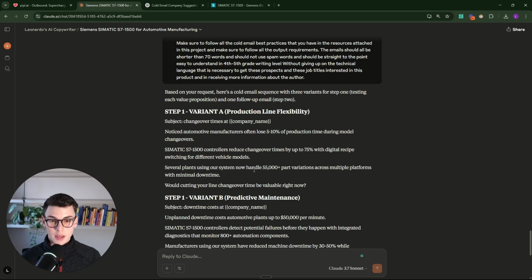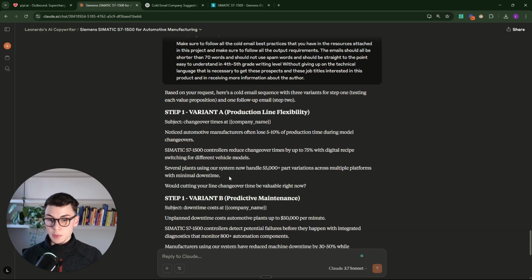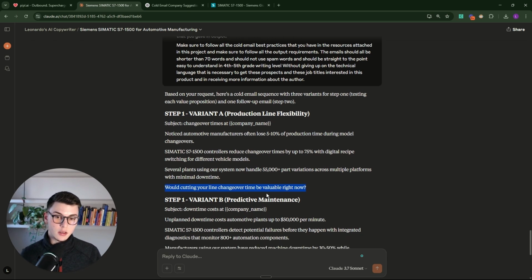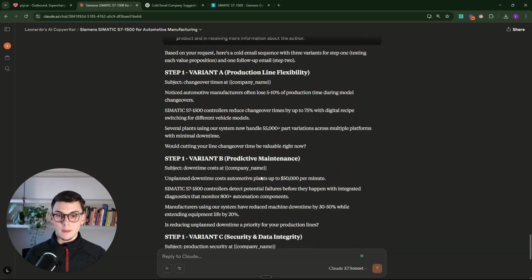Several plants using our system now handle 55,000 part variations across multiple platforms with minimal downtime. Pretty good. I mean, that's honestly really good. Would cutting your line change over time be valuable right now? This is kind of my personal opinion. I don't like this too generic call to action of like, would it be valuable? Would it be useful right now? I'd rather just say, would you like to see a 2-minute video showing how it works or something like that, something that's more specific. So that's something I'm going to tell it to change.